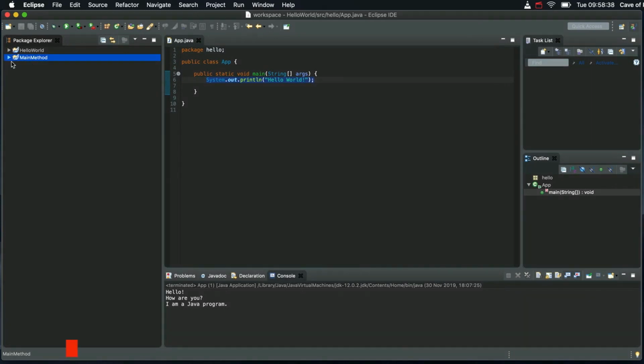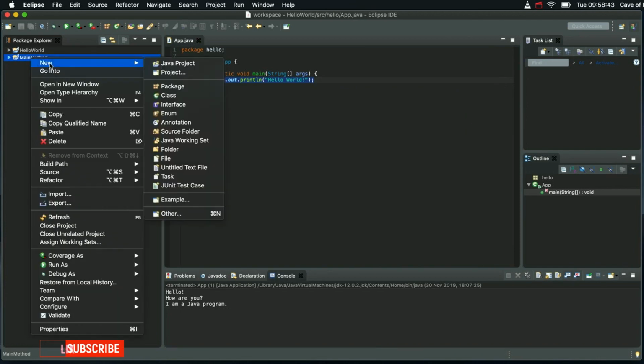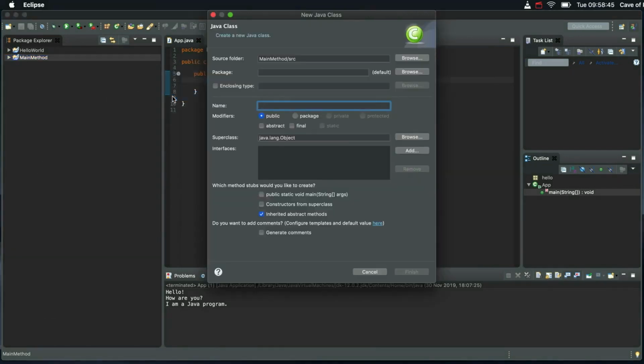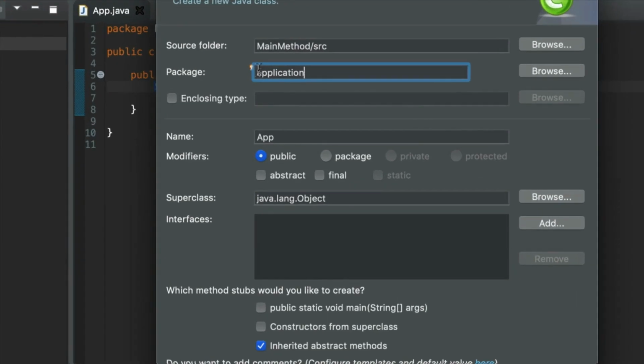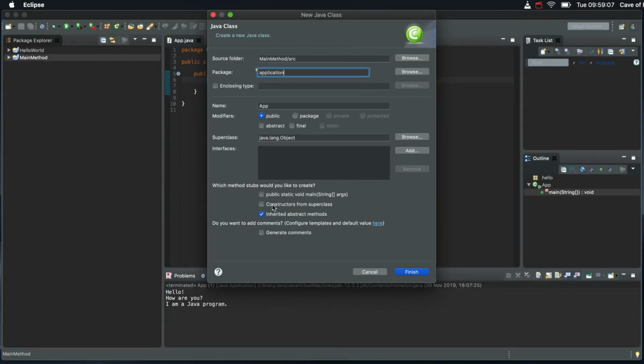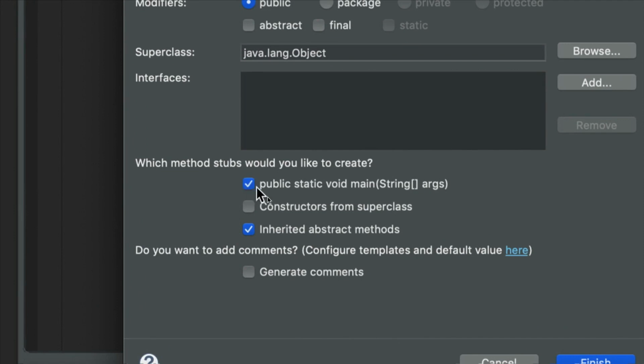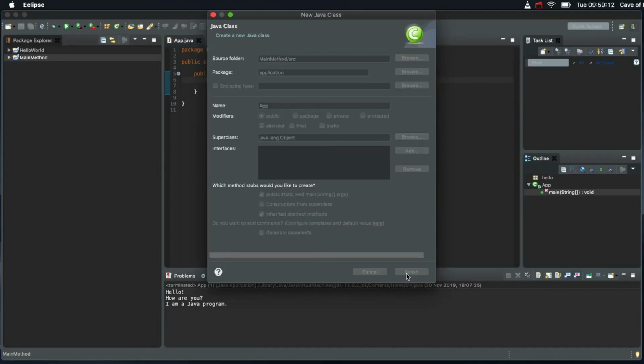Then, without even expanding the project, I can just right click it and go to New Class. Let's call the class App. We can call it more or less anything as long as it's got an uppercase first letter and no spaces or punctuation or anything like that. The package, I'm going to call it Application. This has to have a lowercase first letter, and I'm going to tick to say that I want a public static void main, and I'm going to click Finish.